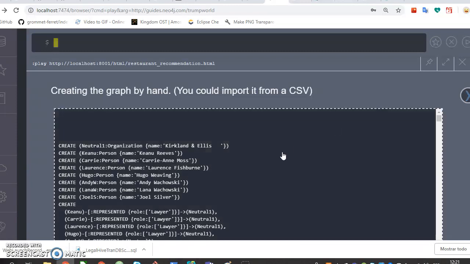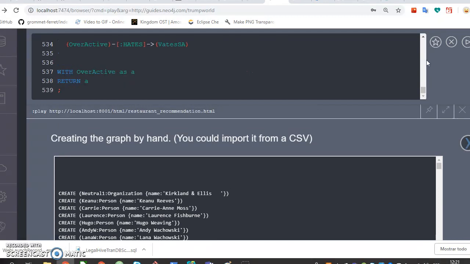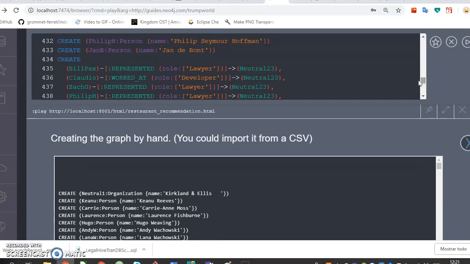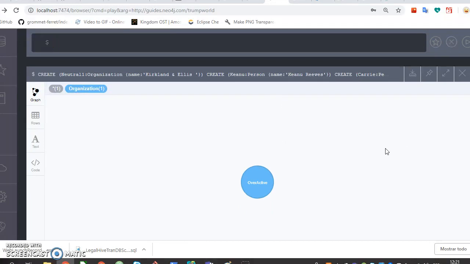So we have a query here that is for the creation of the graph. You can see that it creates persons, and also at some point it starts creating the relationship. So this guy, Bill Pax, he represents as lawyer a neutral organization. For example, Claudio, he works as a developer for a neutral organization. So we run the script, and now we have created the graph.